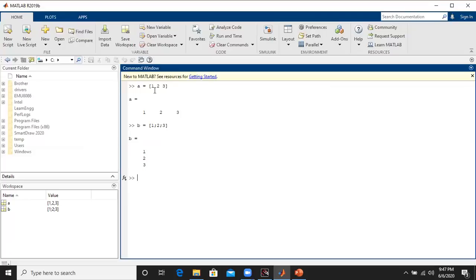So it has 3 elements. Now, how to access the elements within the given vector, we will see. Again, I will clear all these things. Then I will take A as 1, then 2, then 3, then 4. So I have taken 4 elements for this row vector.